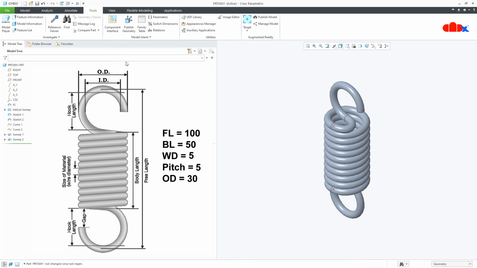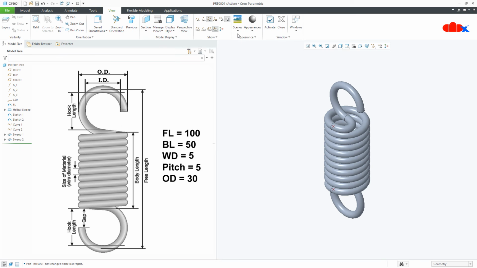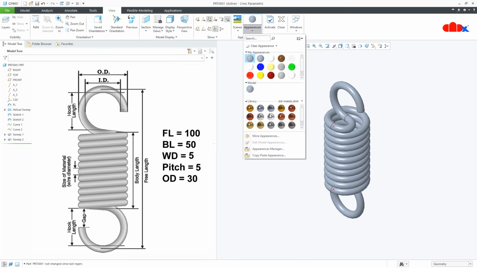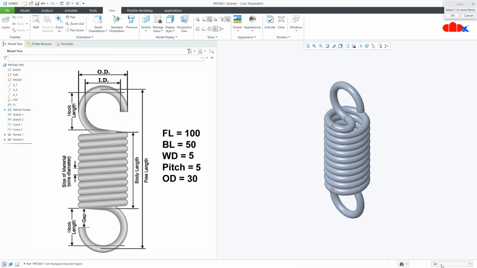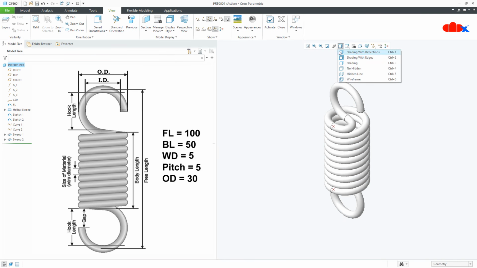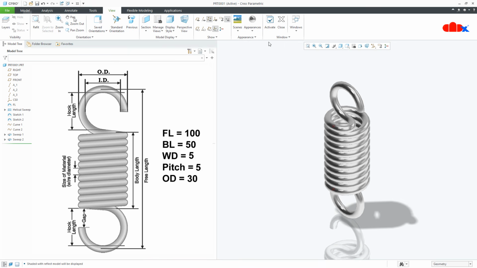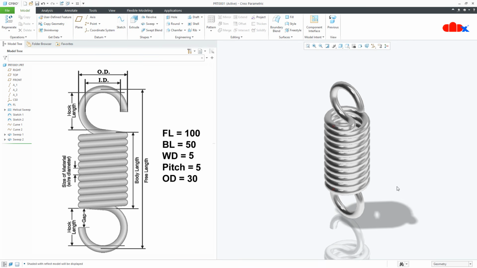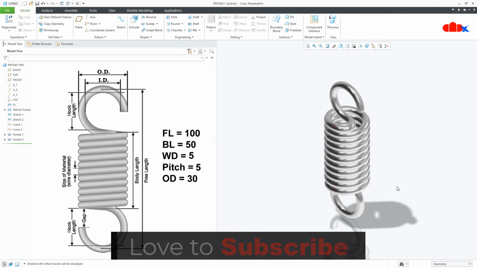Now you can go to the view to change the appearance. You can select any appearance and apply it to this part. Once it is applied, if you change to shading with reflection, you get a realistic view of your spring. So this was the helical sweep in depth in Creo Parametric.